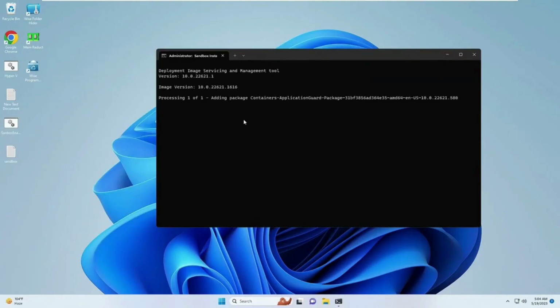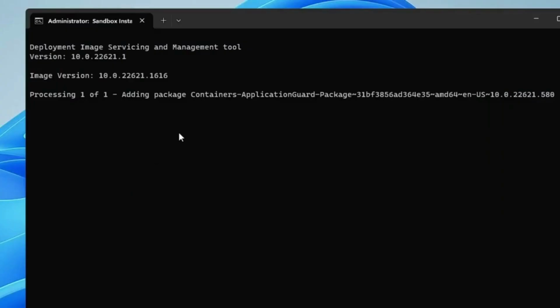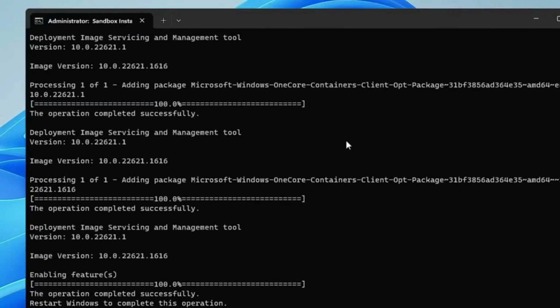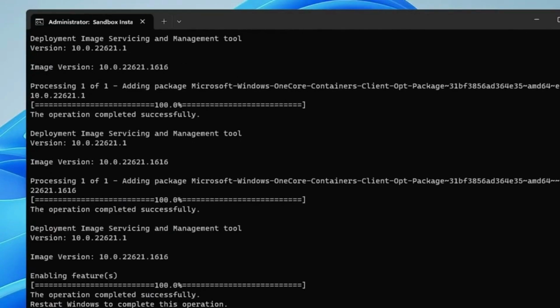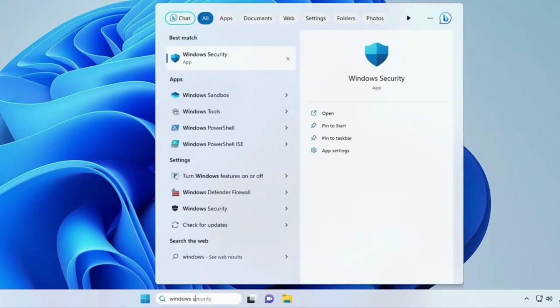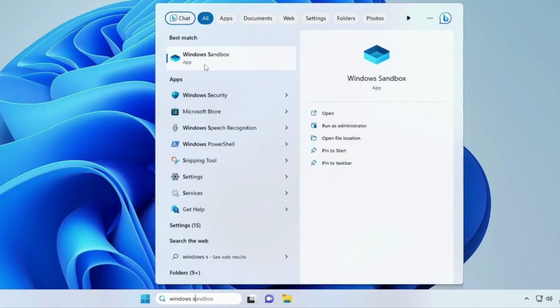A command prompt will appear and we will be adding and enabling the Windows Sandbox feature on our Windows 10 Home Edition. So kindly wait until it is all completed. Once it's done, it will tell you to restart the computer to complete the operation. After restart, we can just search for Windows Sandbox, and now we can see the Sandbox application is now available.